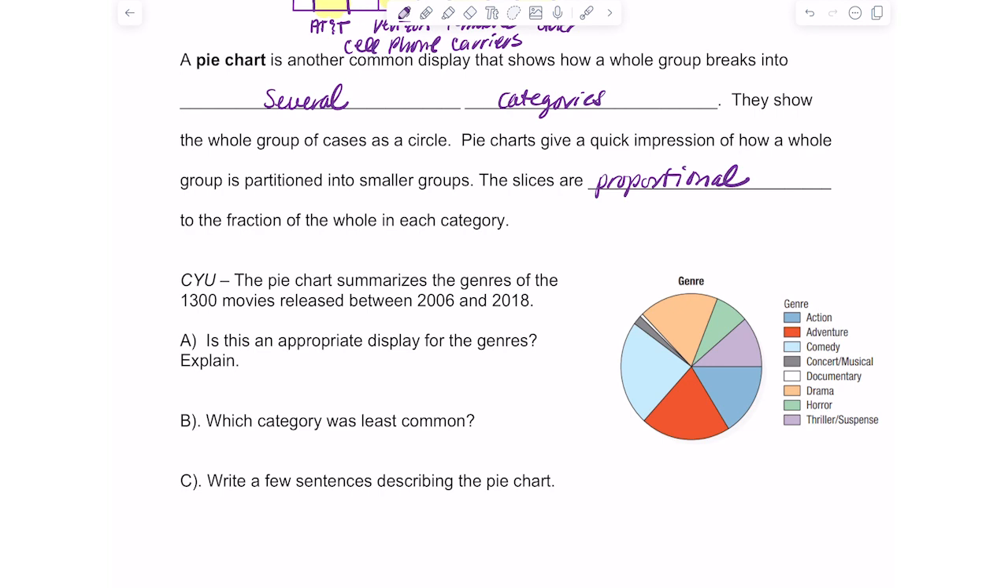So here we have a pie chart that summarizes the genres of 1,300 movies released between 2006 and 2018. First of all, is this an appropriate display for the genres? I'd like you to pause the video and try answering questions A through C, and then unpause when you're ready to go over it.